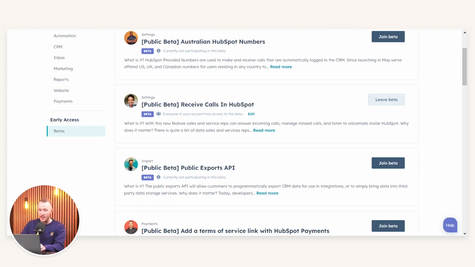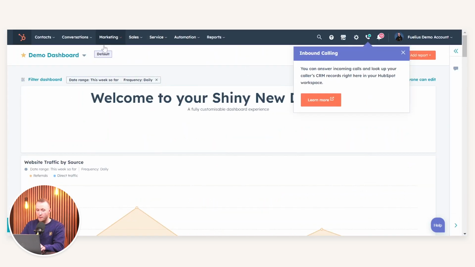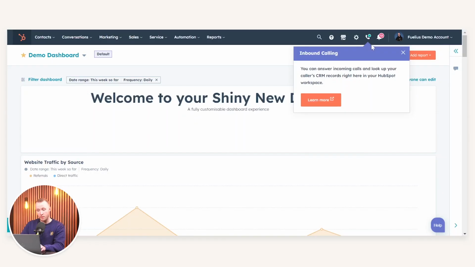Now, if we head over to our portal in question, upon rolling out the actual beta, you will get this nice pop-up called inbound calling in the top right, which is basically a newfound symbol that wasn't there previously, which, similar to the conversations inbox, allows you to label and list when you're online, offline, and ready to take calls. Now, what this looks like is that by default, whether you have the tab open will depend on whether you can take calls.